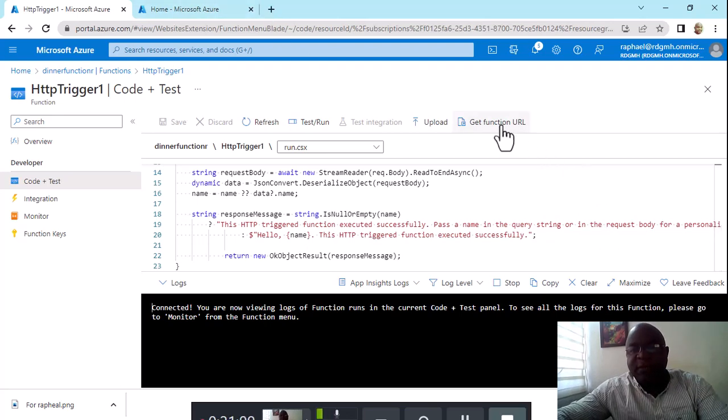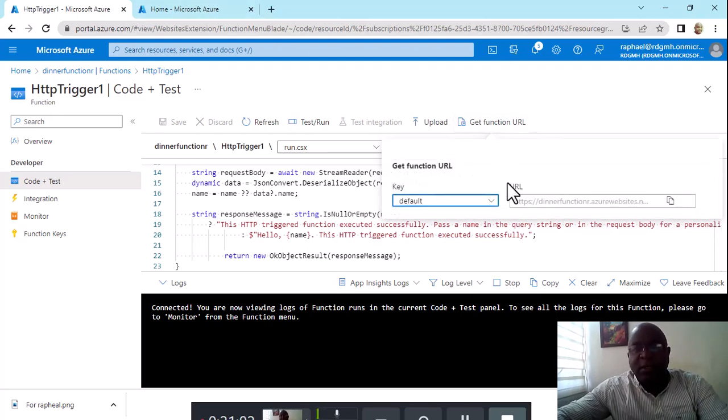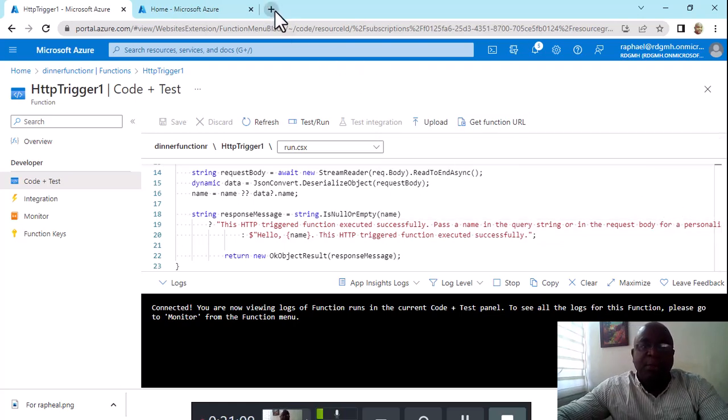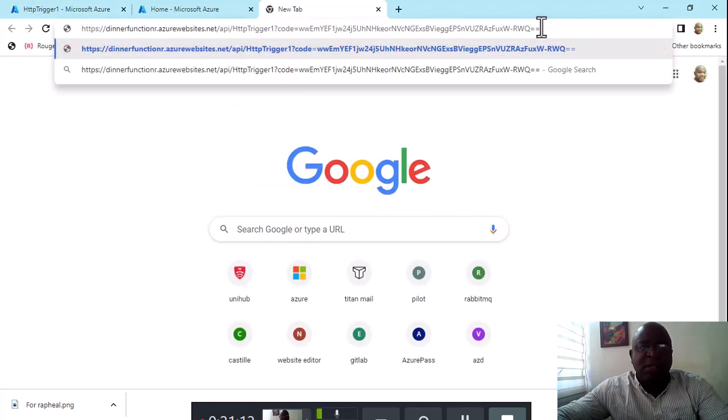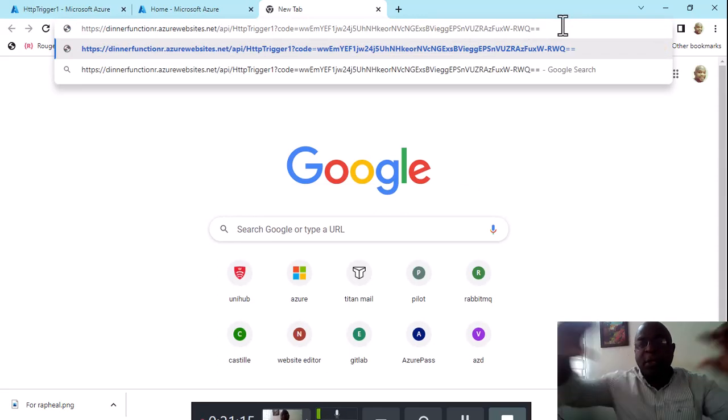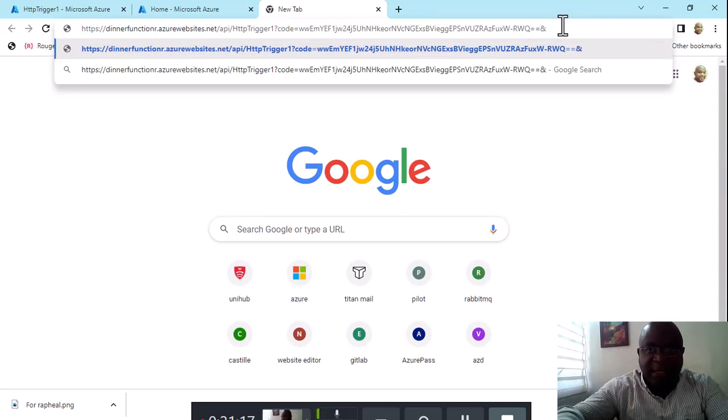But let me just get the function URL. So I clicked on get function URL, and this is the function URL. I'm going to copy it and put it in the browser so that you can see. You see the double equal to, so I'm going to put name is equal to Raphael. So my name is Raphael.